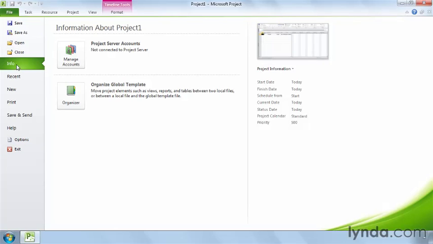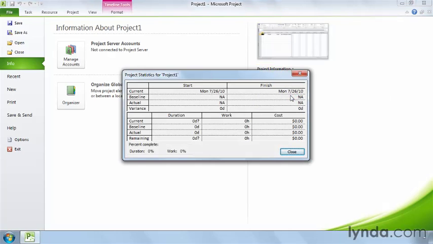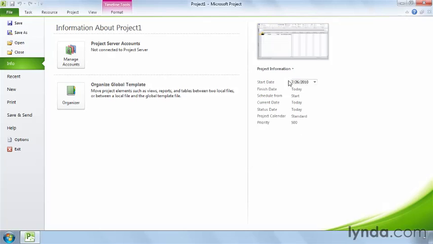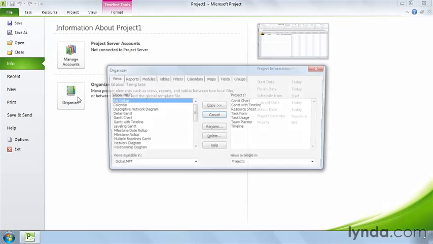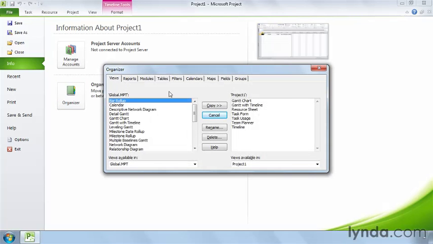On the Info tab, you see information about the active project file on the right side of this page, like its start and finish date. Click Project Information and then Project Statistics to see scheduled, baseline, and actual values, if they exist. Click the Organizer button when you want to copy views, tables, and other elements between files, as you'll learn in a later movie.